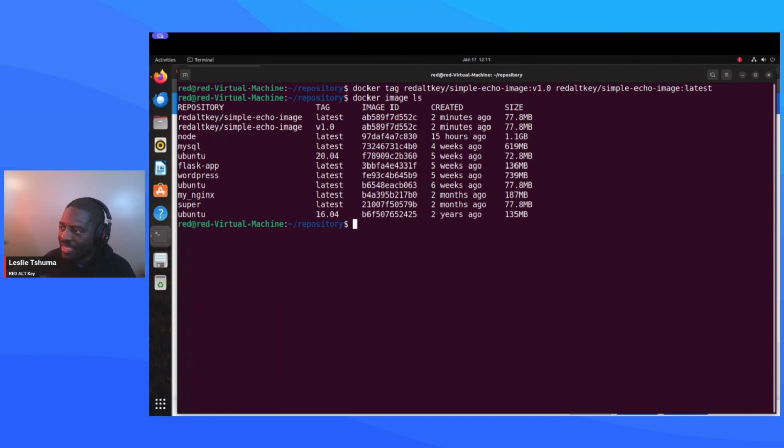I've already given you the keyword push, which is going to be the next thing that we'll do. We're going to be pushing the image with the latest tag to the Docker registry with the docker push command. So it's docker push and then the name, red alt key slash simple echo image. Which tag do we use? v1.0 or latest? We use latest.